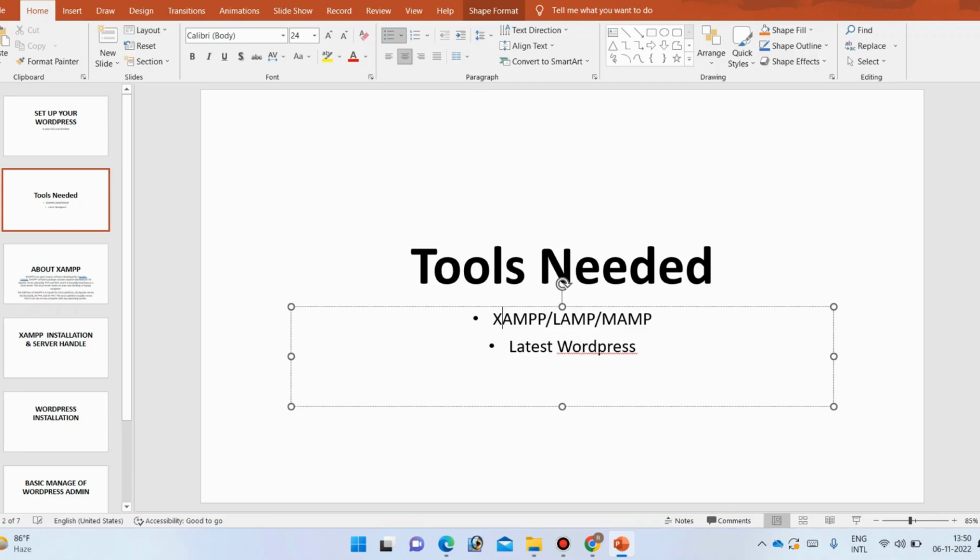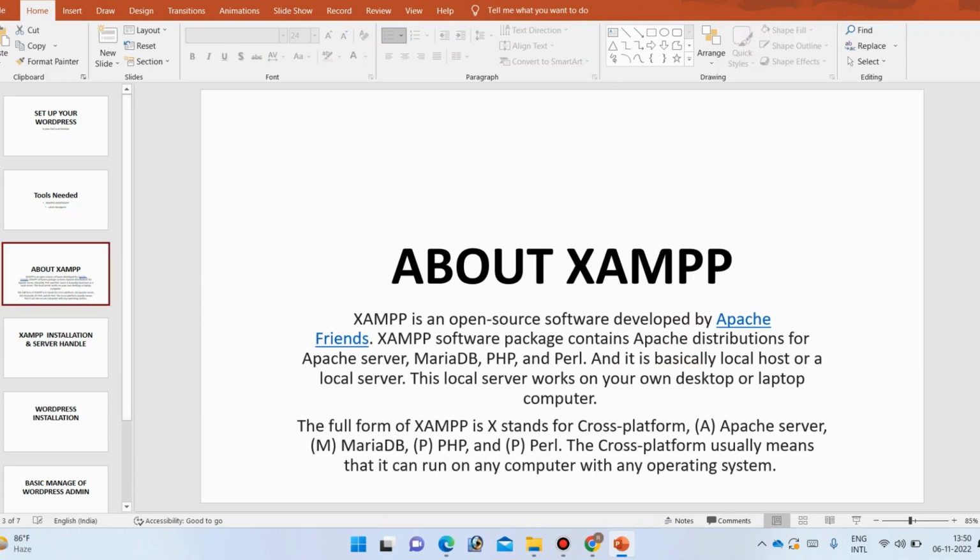So first we have to understand what XAMPP is. XAMPP is open source software developed by Apache Friends. The XAMPP software package contains the Apache distribution. Whatever you need to run on your operating system, you need a server there. Suppose you run a website there, so you need a server there.